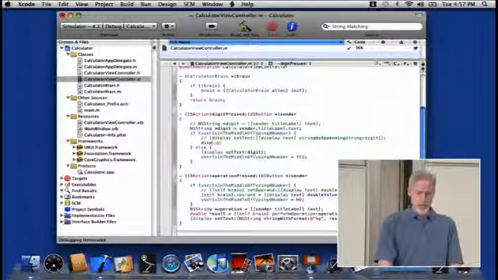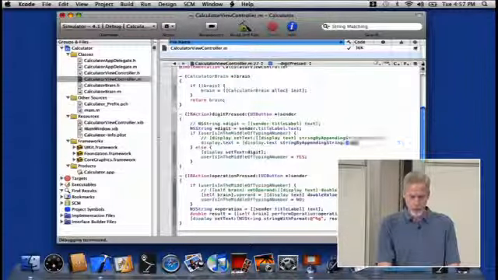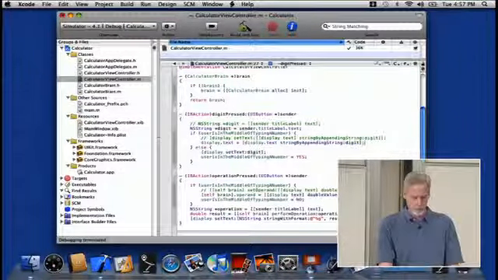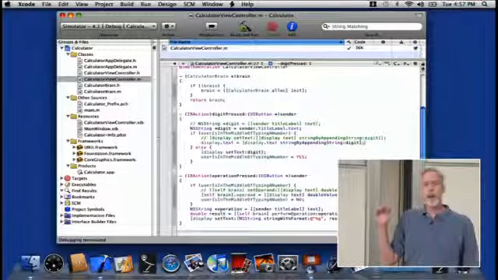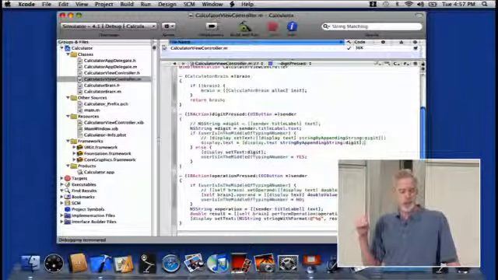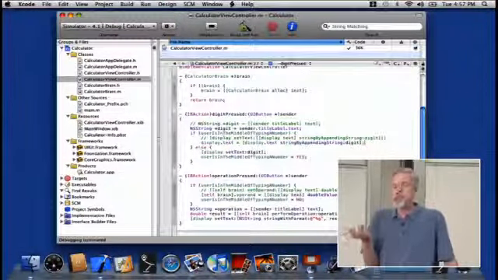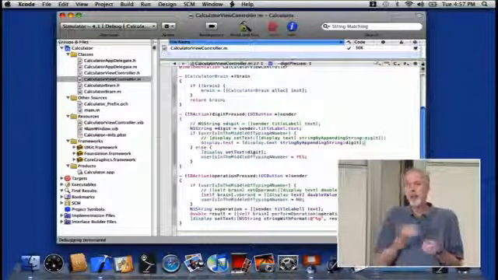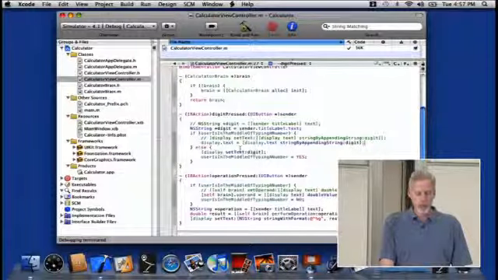Display dot text equals display dot text stringByAppendingString digit. So I'm here using the setter and the getter for display text. Display has a method called setText and another method called text. It probably synthesizes them, or at the very least, it defines them as an @property in its API.